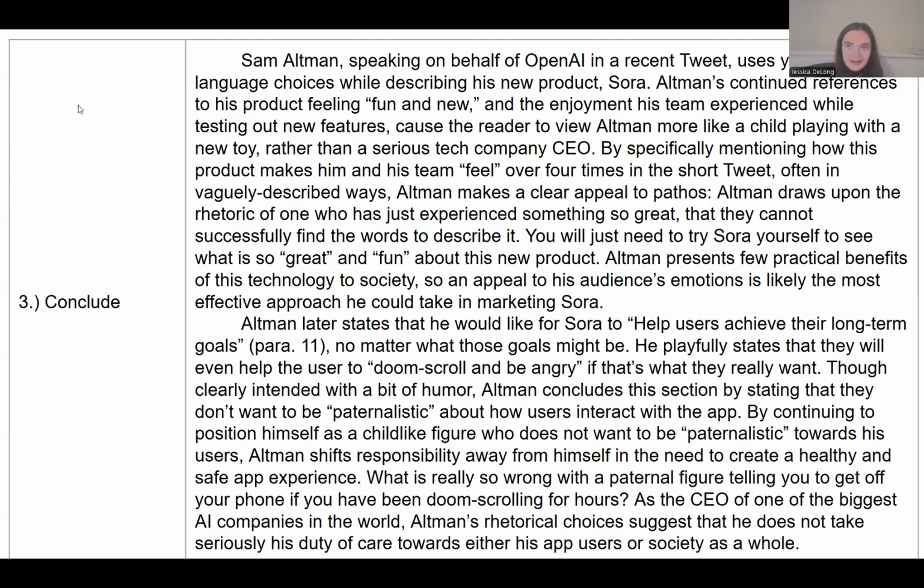And so the underlying thesis I was trying to get across was that by writing in that particular way, that makes him feel kind of young to the readers of this tweet. Perhaps he's trying to shift or deflect responsibility away, or even just position himself as somebody who does not necessarily need to take as much responsibility for all the potentially very bad things that a product like Sora could unleash upon the world. So that is sort of where I was going with this.